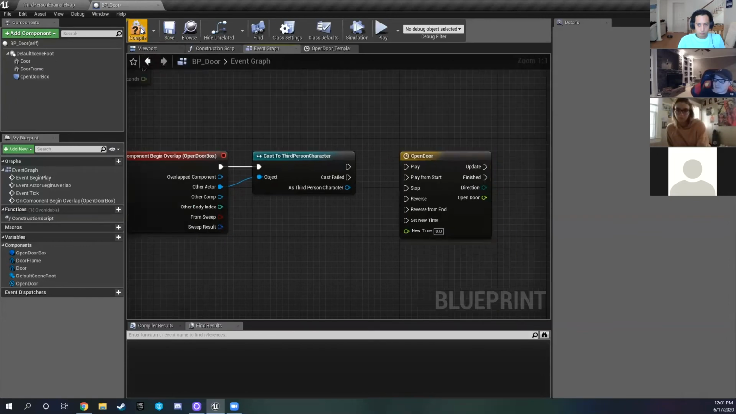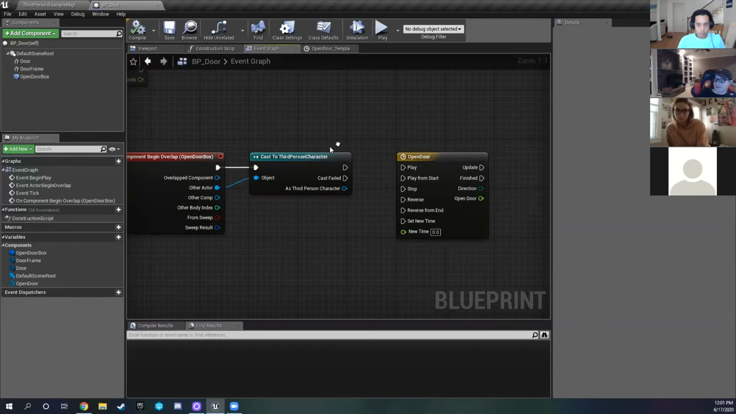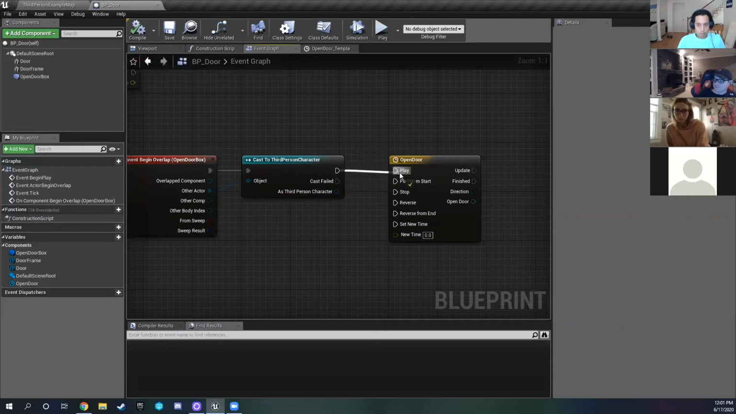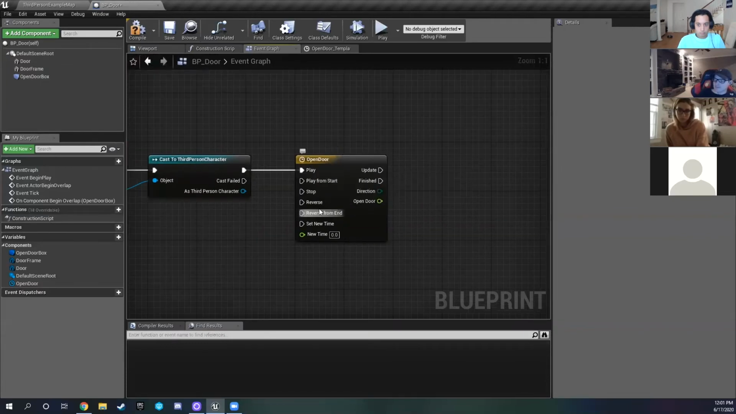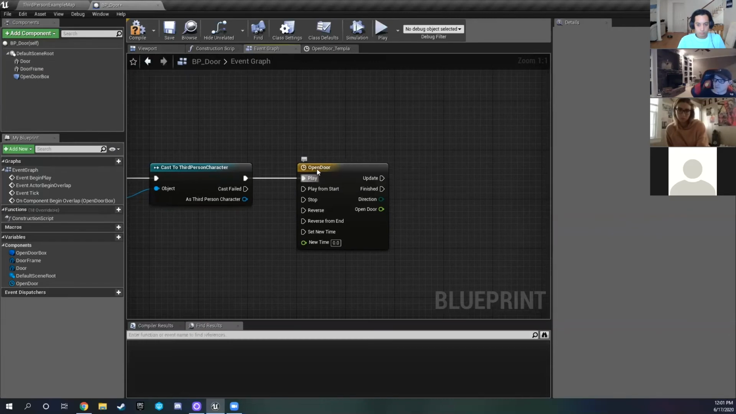But that being said, we'll just go ahead and plug this in to play. Now on this timeline node, there's these 6 different execute pins. And depending on what you're doing, you'll have to kind of adjust this. For our case, we're going to use play. And essentially the difference here from play and play from start is play will continue the animation from wherever it currently is. Play from start will always start it back at 0.